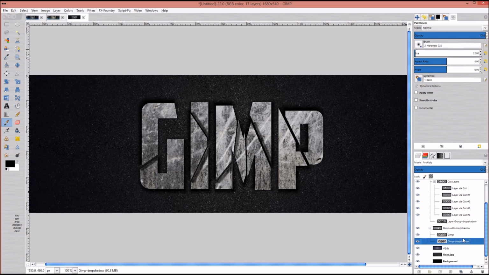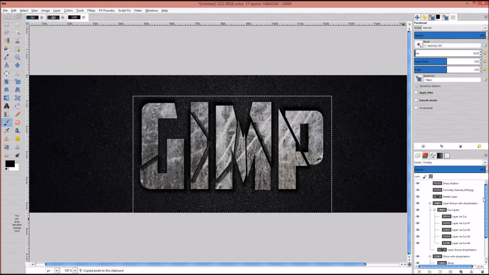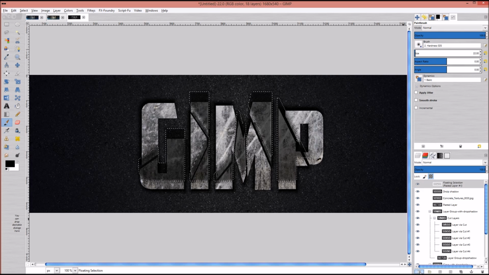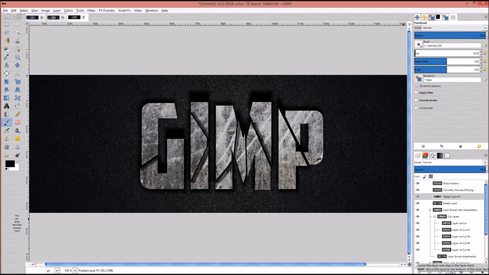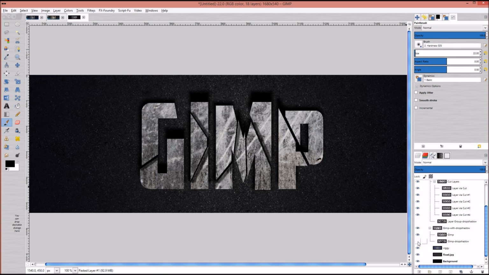So the next one we're going to do is we're going to go down to the original text, and there's one on there too also. And I'm just going to Control A, Control C. Control A selects everything, and then Control C copies it, and then I'm just going to go up to the top here, and I'm going to press Control V, which pastes it. Then I'm just going to click on the new layer button, and then I'm going to lower it below that layer, and I'm going to turn this off.